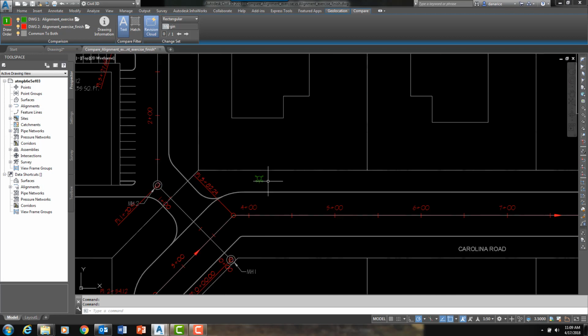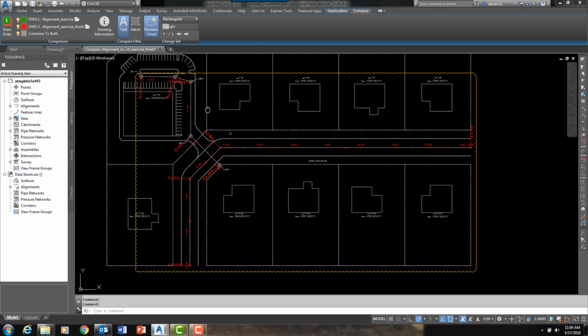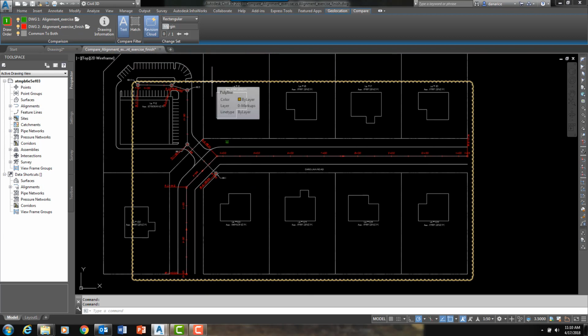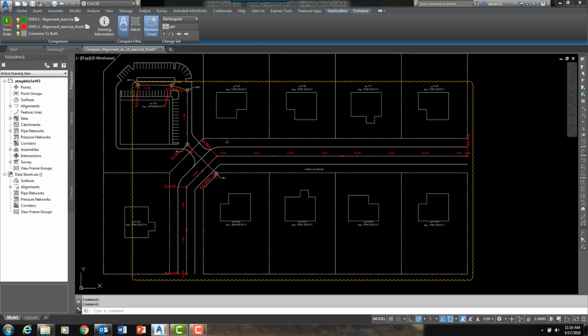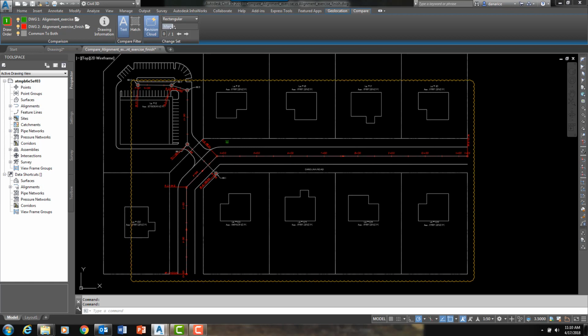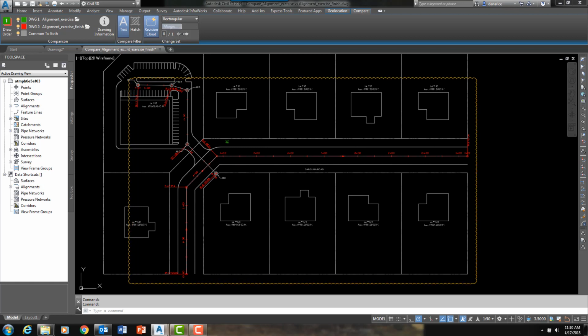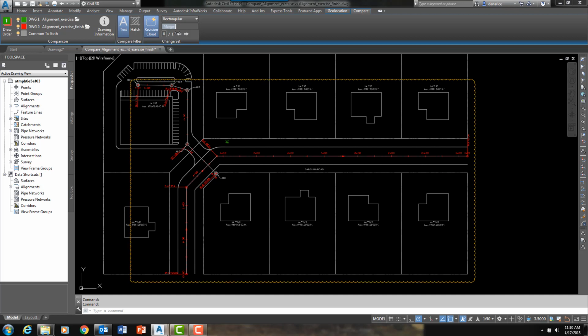This little fire hydrant symbol is in our original drawing but has been removed from the newer drawing. And then the command places a revision cloud around the affected areas as well. And you can change the size or the margin of this revision cloud. Okay?